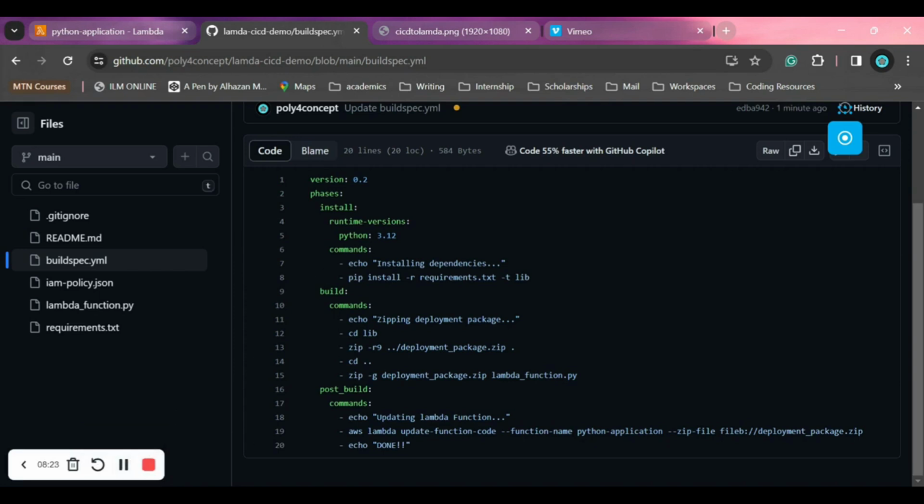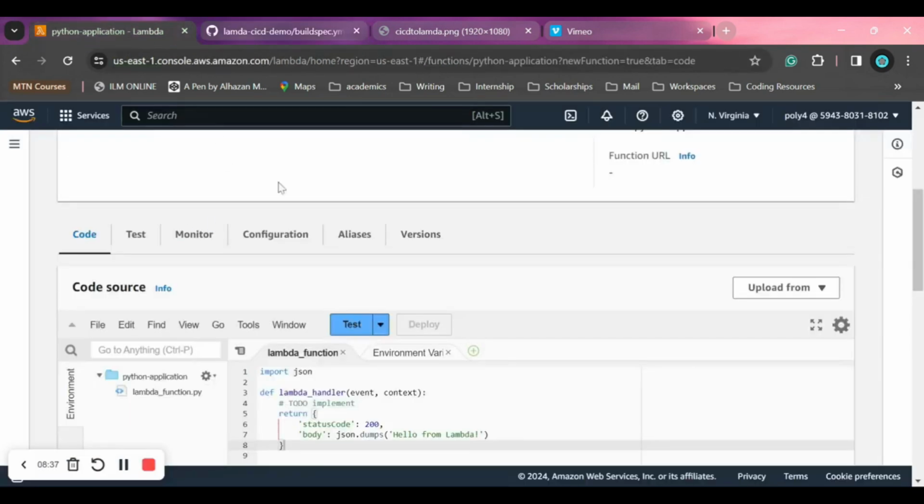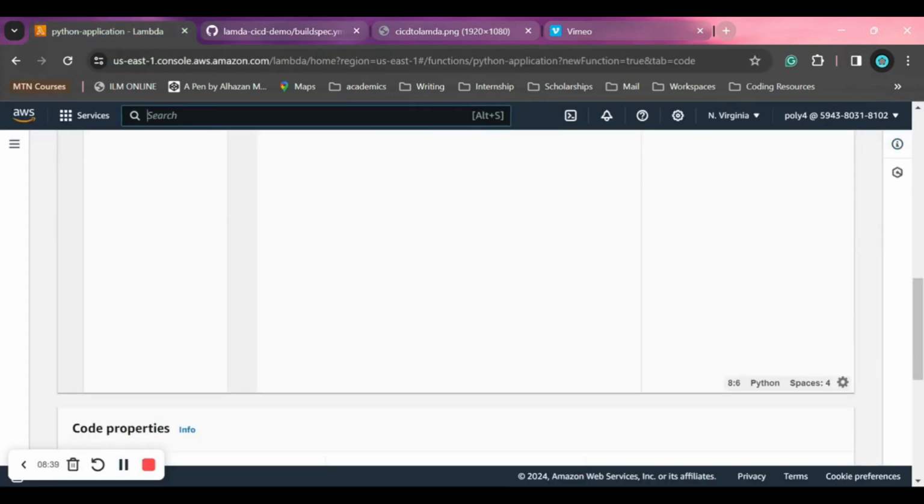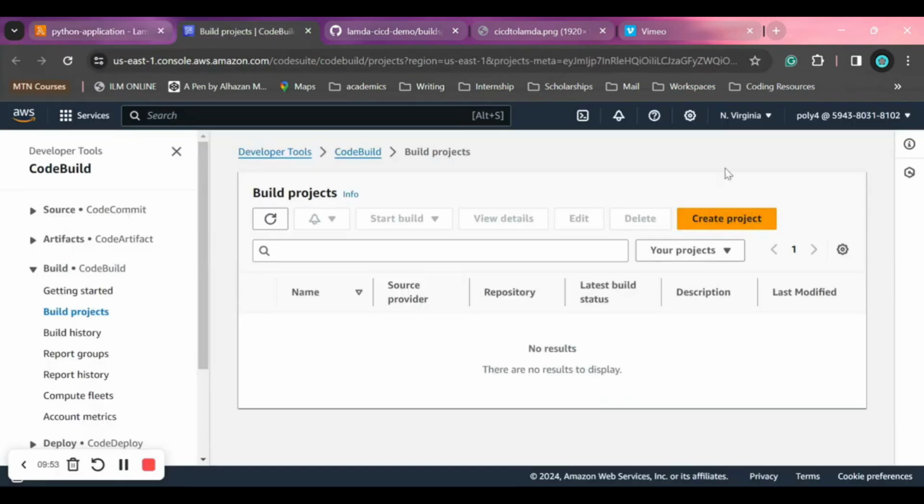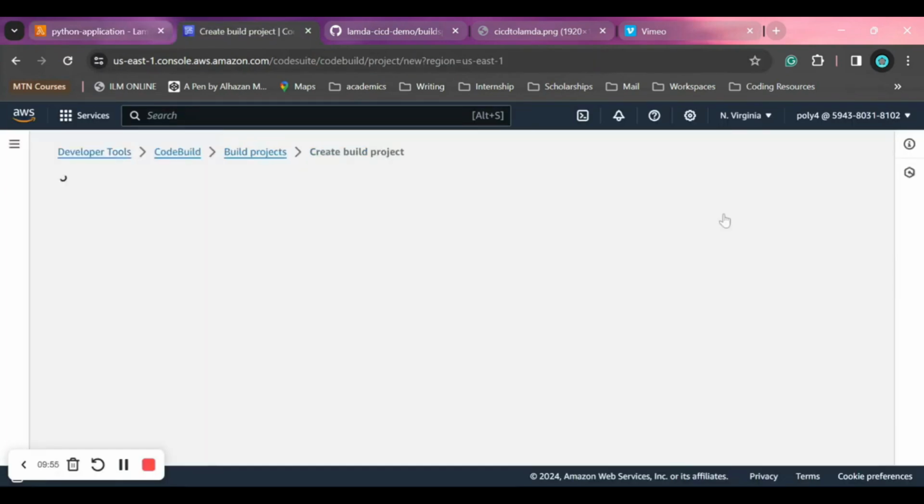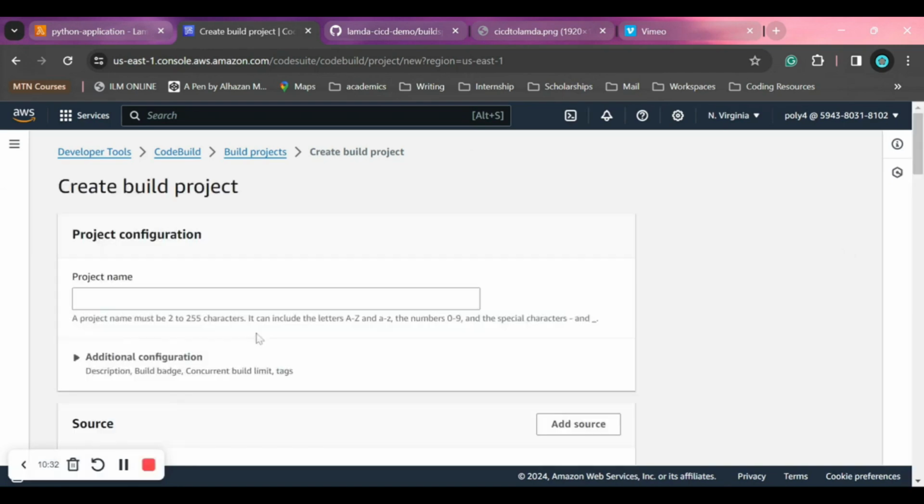So now that I've gone through what our application looks like, the next thing to do is to create the CodeBuild project that will deploy our application to our lambda function. So we'll go back to our AWS console, we look for CodeBuild, we open that. So this is the CodeBuild console. We click on create project to create a build project. So we give it a name. Let's say Python application is our build project name.